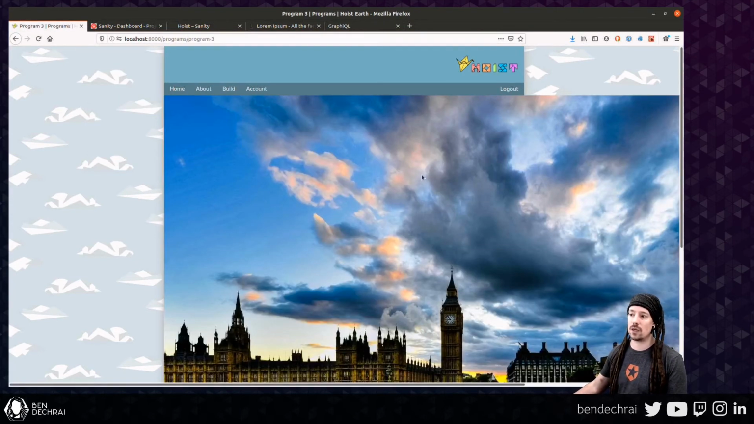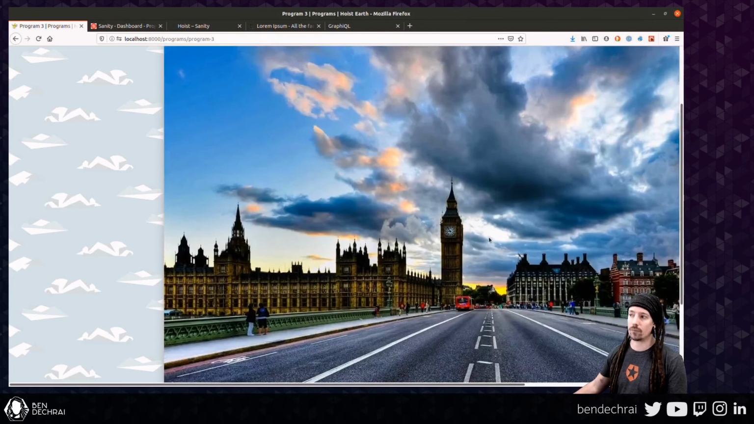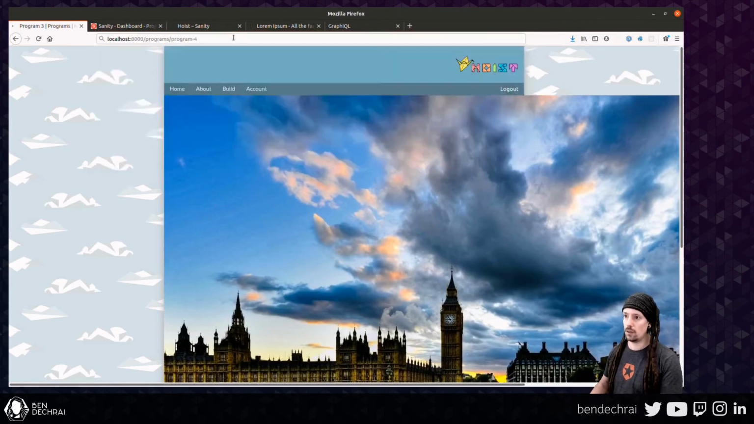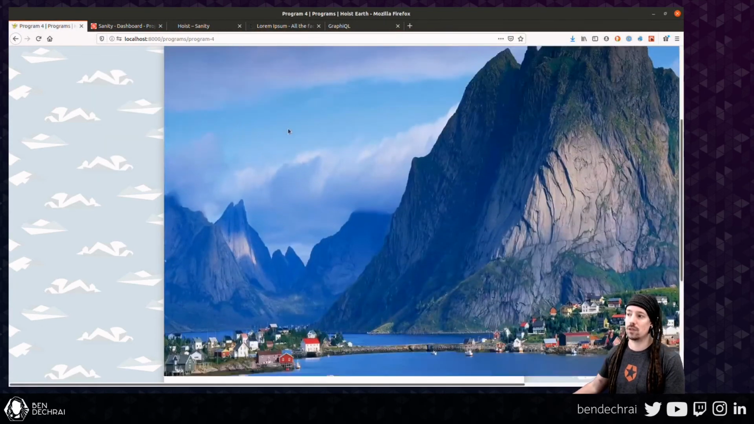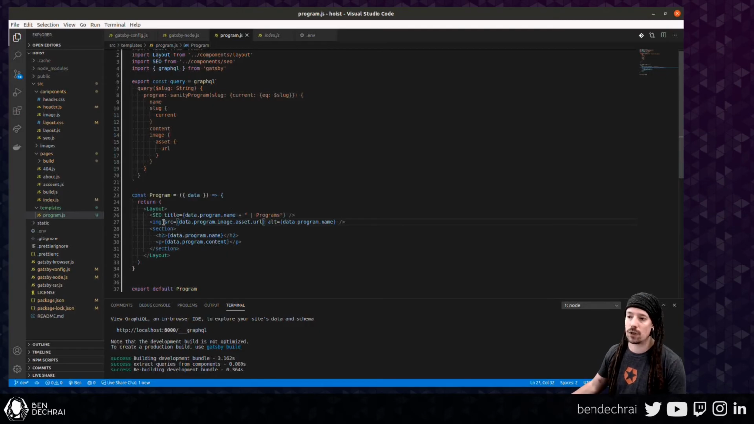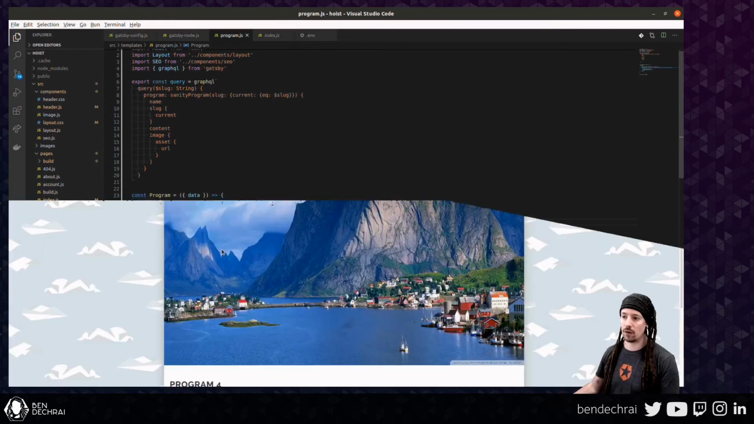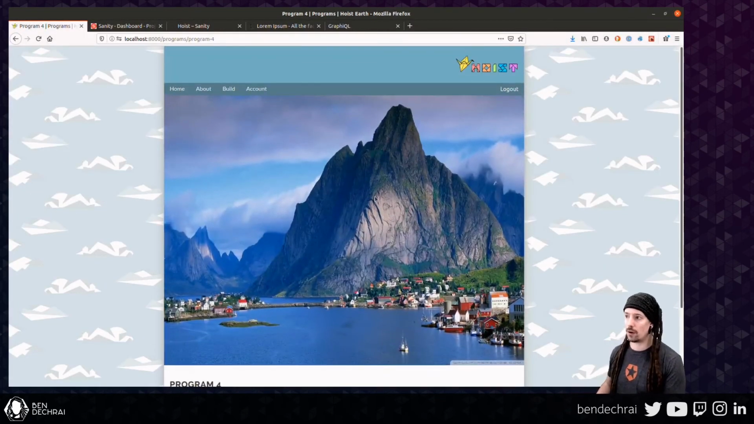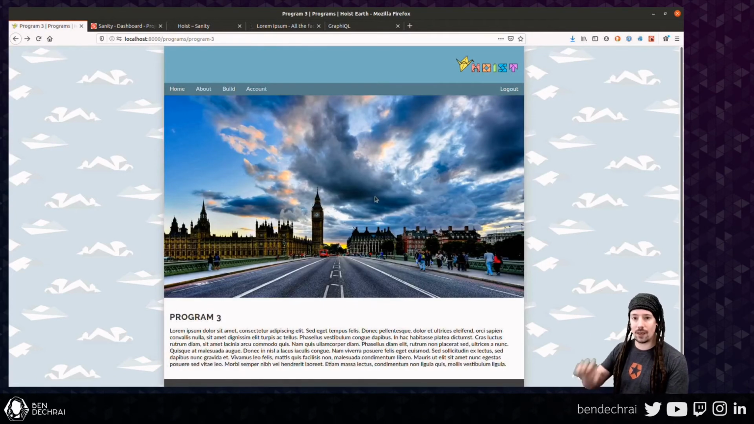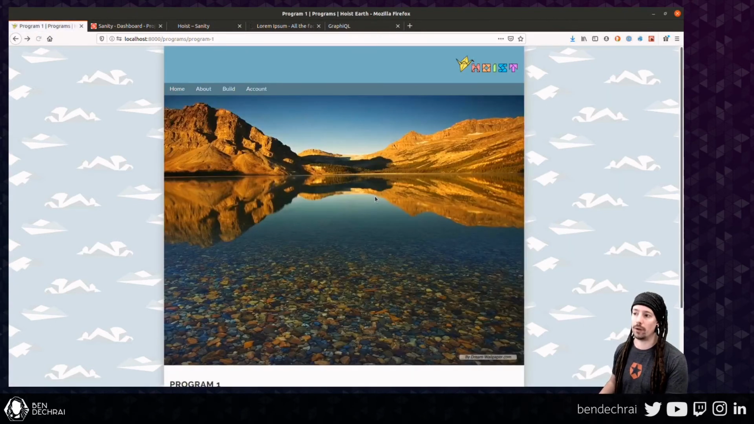Program 3, you can see, is bleeding way over the edge there. And program 4, similarly looking very large. So what I'm going to do is, we had a class previously defined of full screen, full width, which basically sets the image to 100% of the container. So we've now brought this one down. Program 4 is within the container. Program 3 has that narrower, not as tall aspect ratio, 2 and 1.